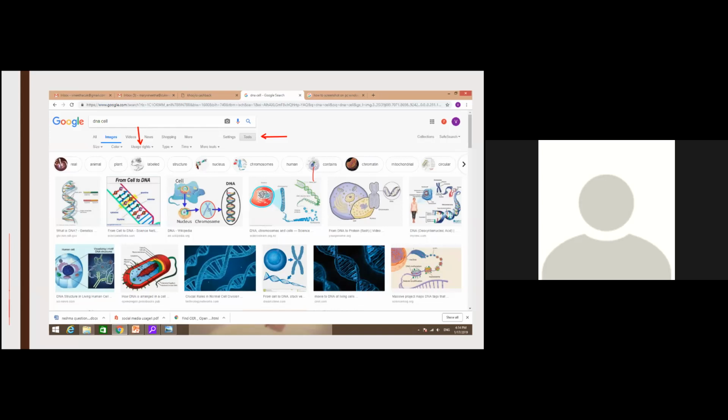Now, when you click on tools, you get these subtitles popping up below. A separate bar comes like size, color, and then comes usage rights. Can you see that option, usage rights? If you click on usage rights, you can select your license and then search, and most of the pictures which will be coming will belong to CC license. It will be given below. Mostly Wikimedia images will be there.